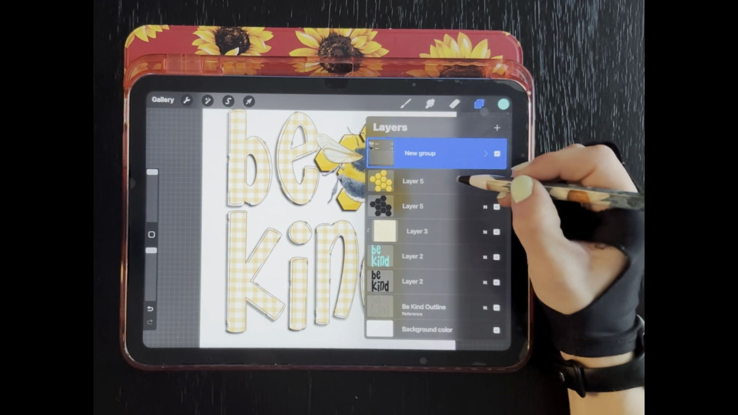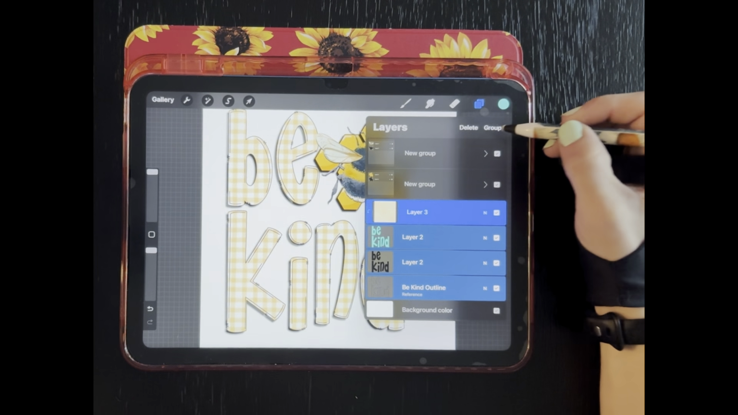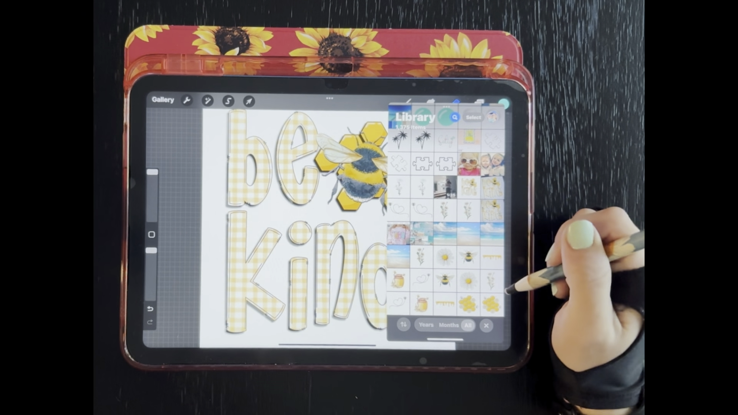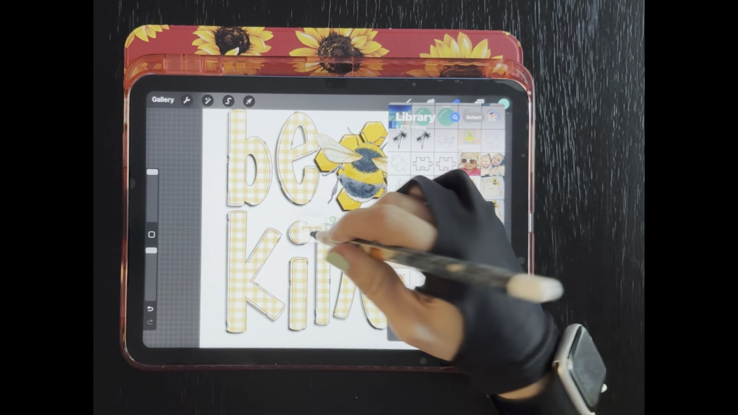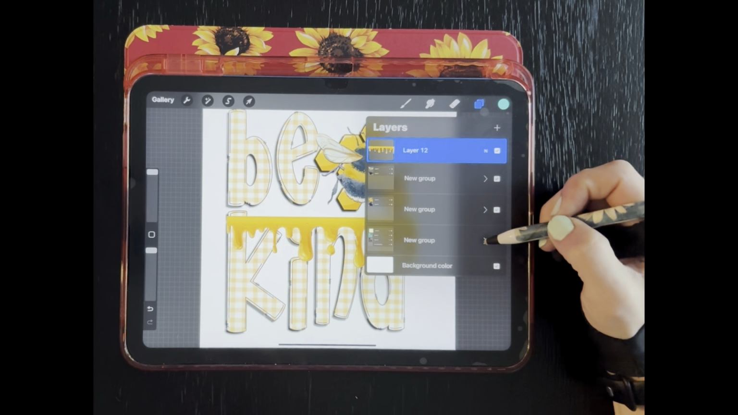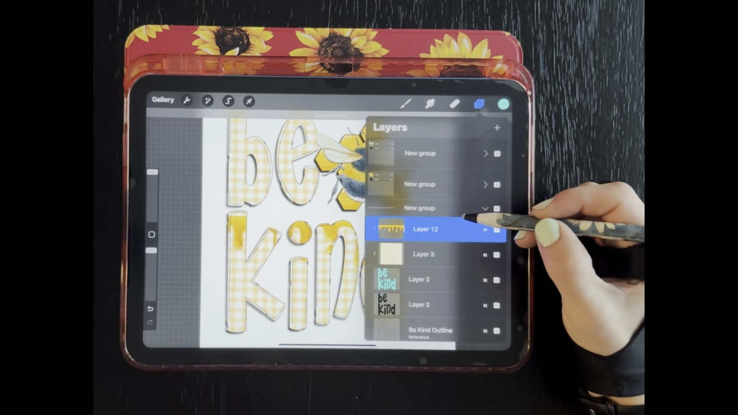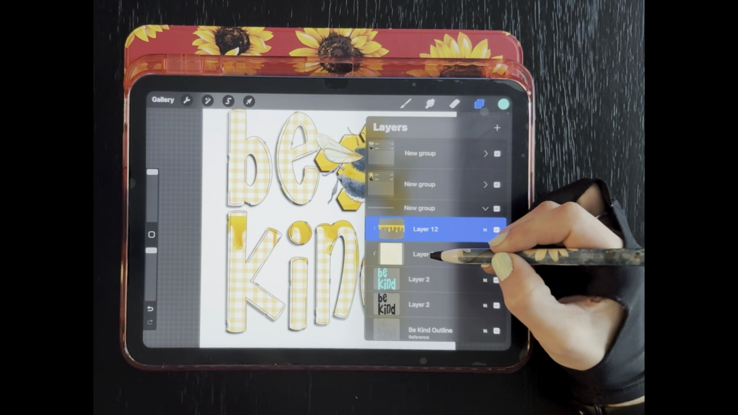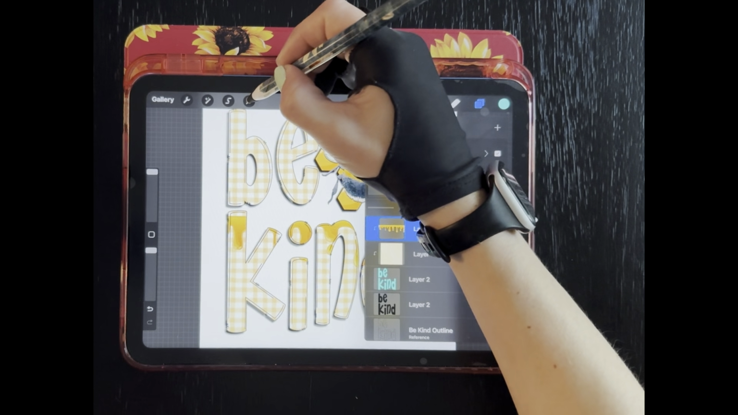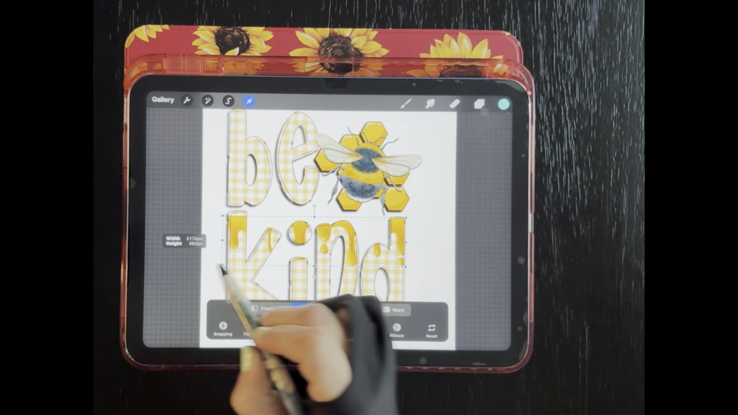I'm going to group that, and then my honeycomb, I'm going to group that. Just to keep all that together, I'm going to group these as well. Okay, so I'm going to add a new layer, and I'm going to bring over my honey drip. And with my honey drip, let me go back to this part, because what I do is I bring it and I can make it a clipping mask right above where I did the background clipping mask on Be Kind. So I want to add the honey drip to that. So I'm going to move that around to where I like it to be.